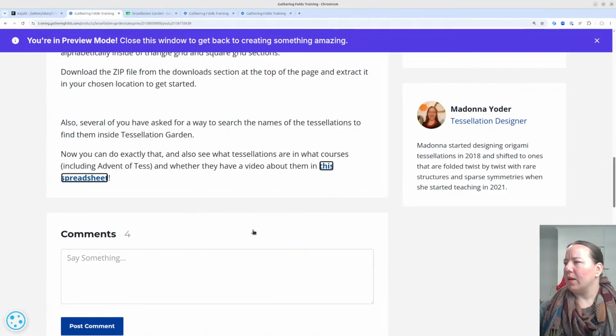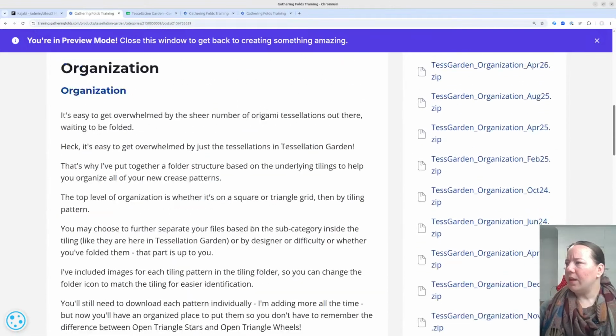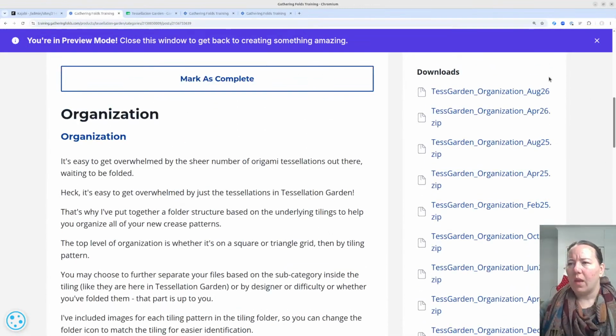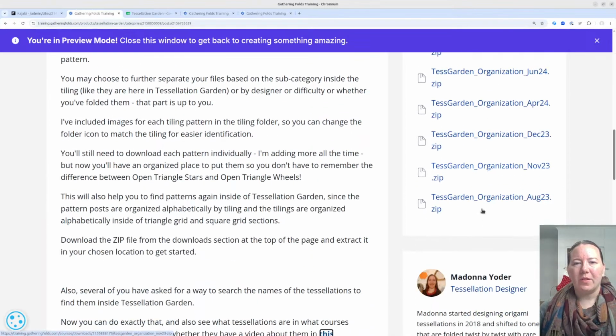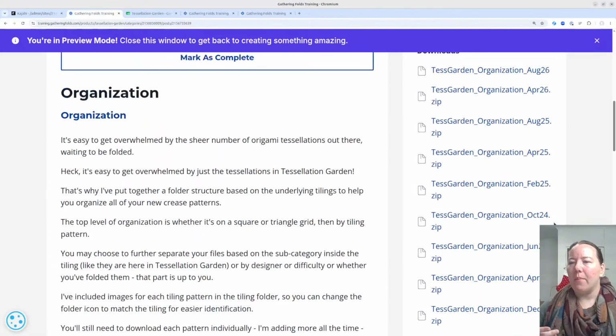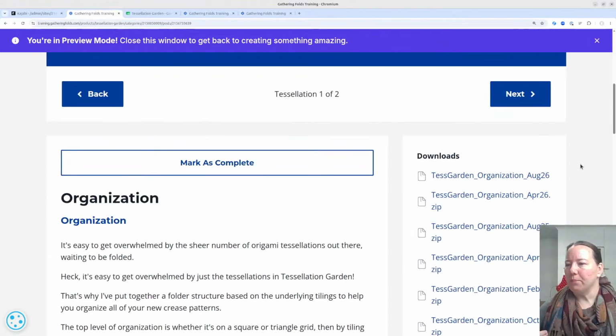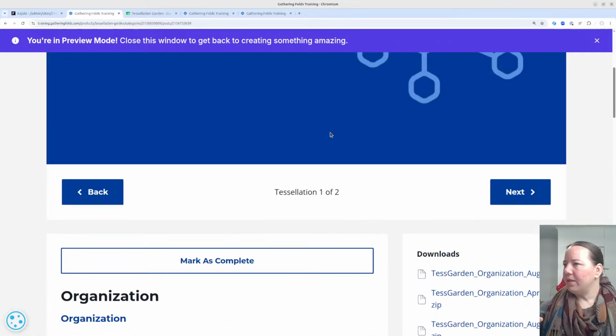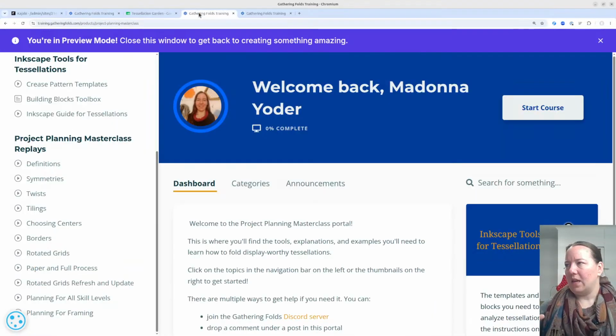Actually, on that topic, in Tessellation Garden, I do update frequently. So you can see there was the original version in August 2023, and there have been many updates since then. And yeah, so Project Planning Masterclass is included in Tessellation Garden.